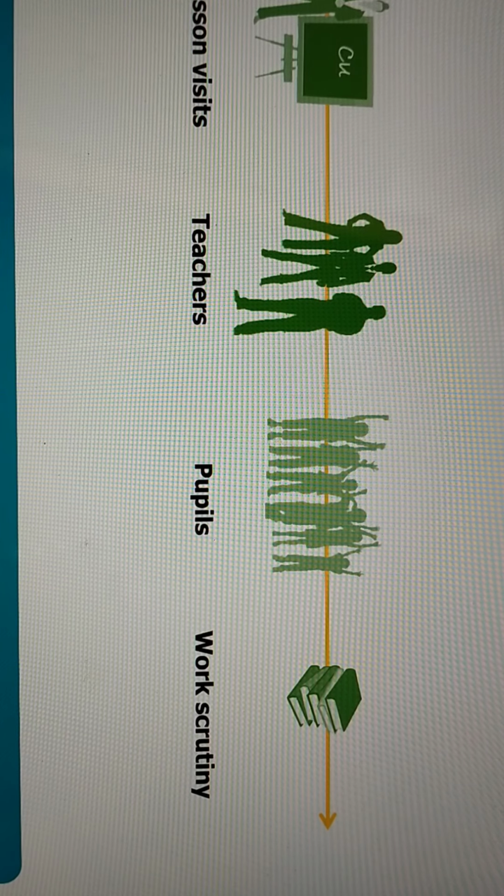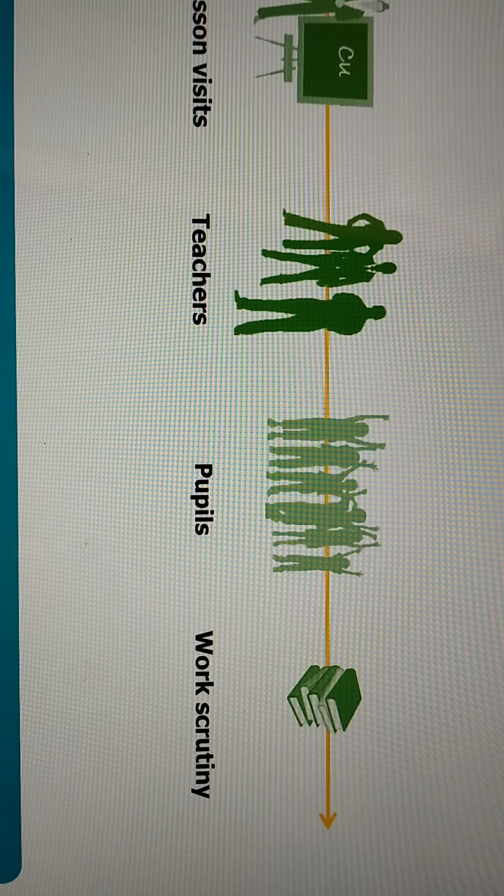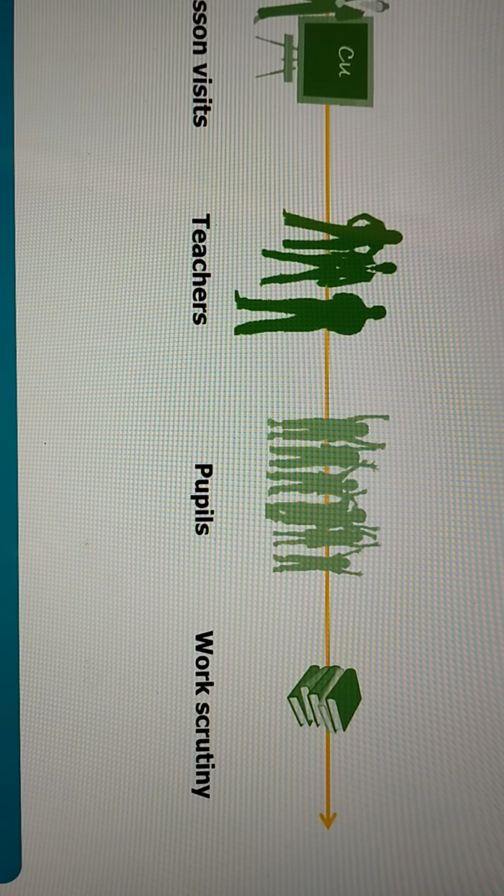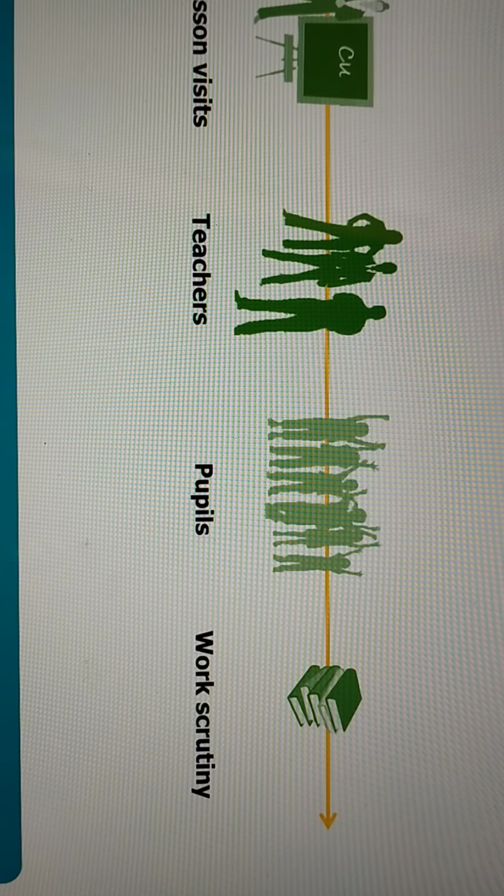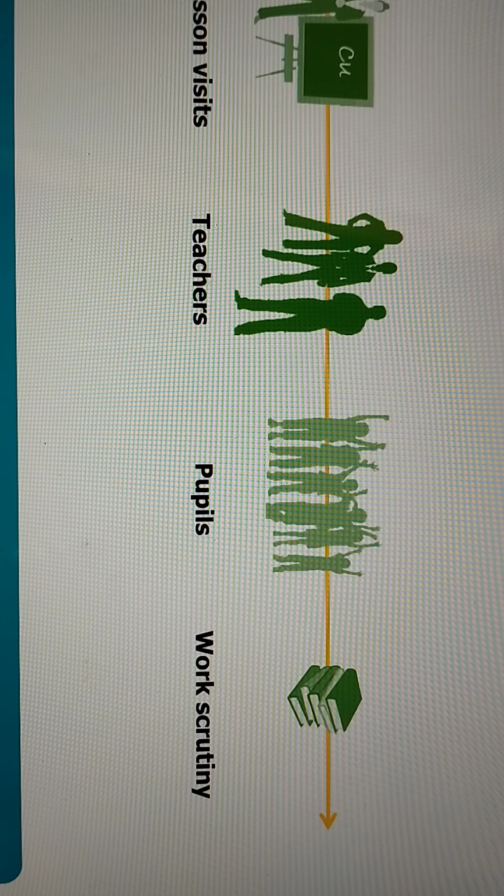It's important to stress inspectors will not grade lessons, and they will not grade individual subjects, and they will not request materials to be produced or provided in any specific format for inspection.